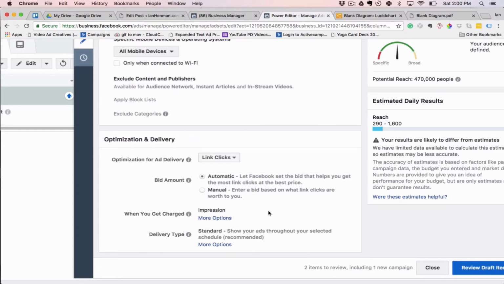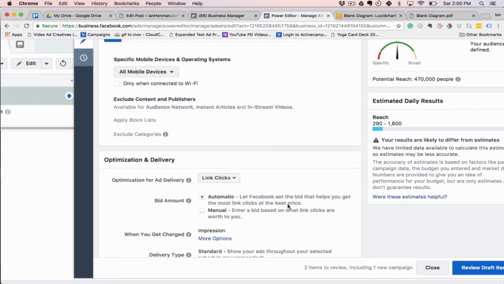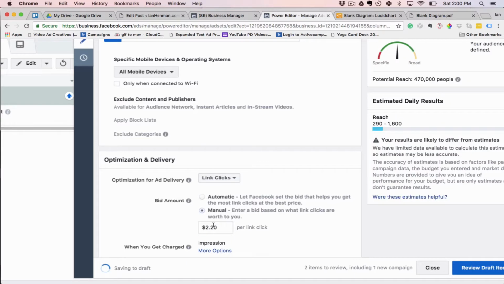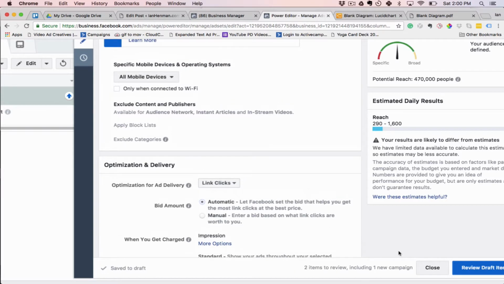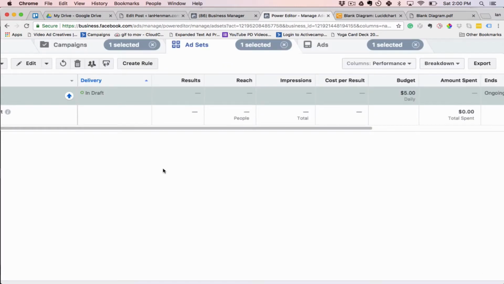Bid amount, I always leave it at automatic. If you find that you launch your campaign, you're not getting impressions or you're not getting clicks, you can go to manual and bid high. Bid like twice what they suggest here, just to try and force it to get impressions to see what happens. So that's all we need there. So I'm going to close this again. I'm not going to go review.